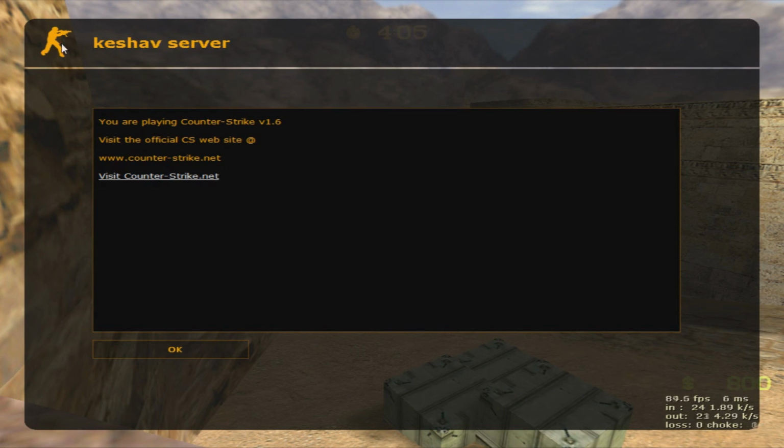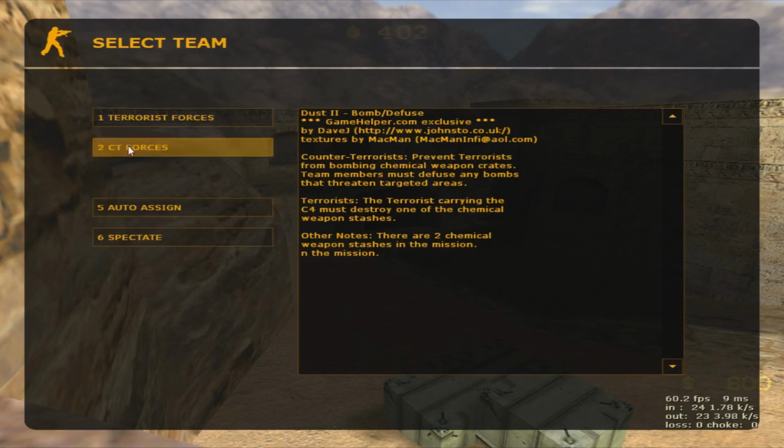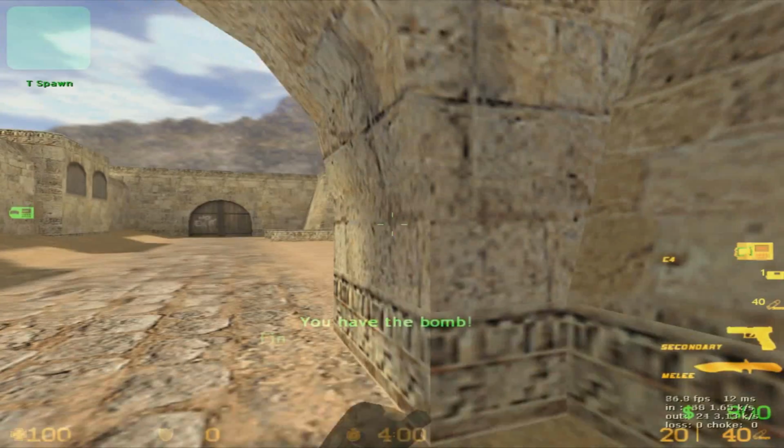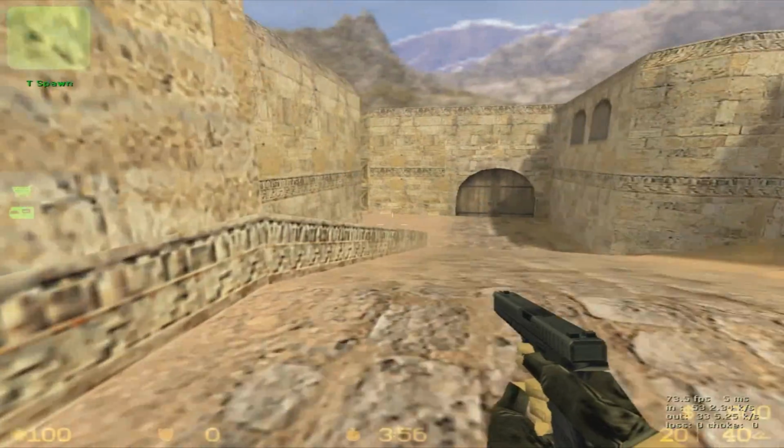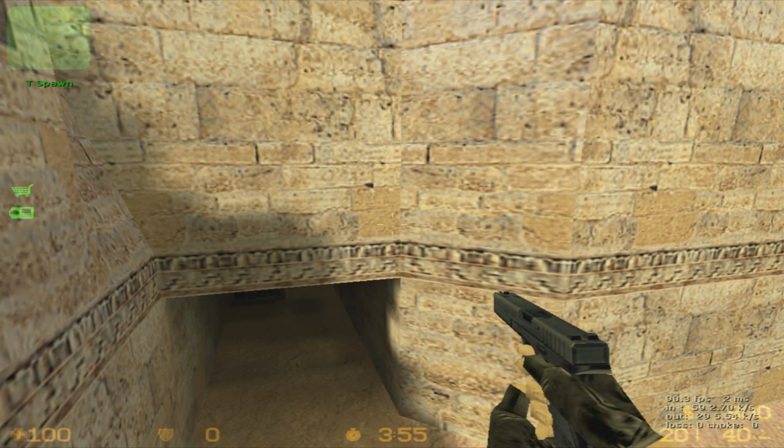So the Keshav server is written over there and you can choose whatever you want to be in the game, and boom, you have the game running. If you tell your friends to connect, they will also be visible in this map.